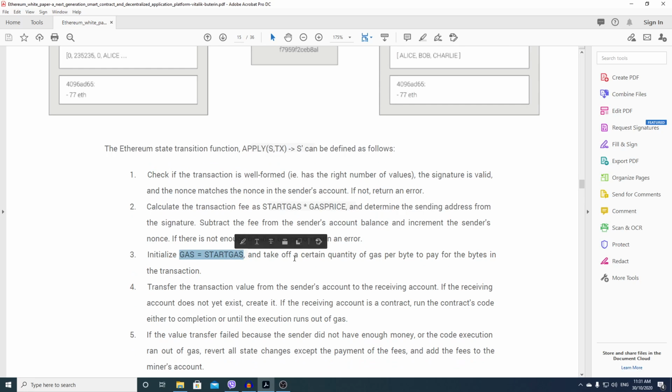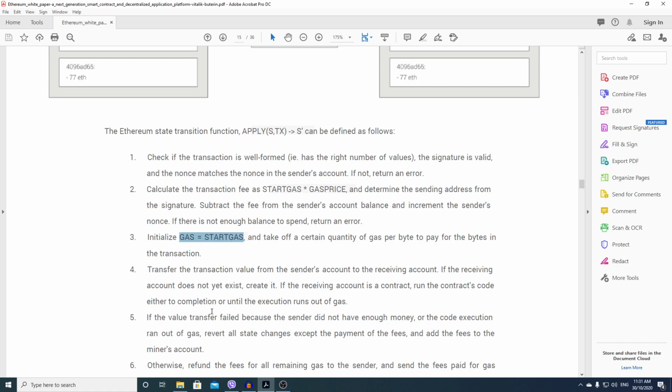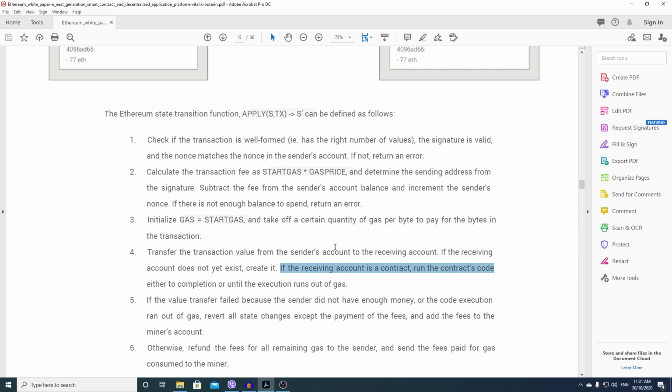Initialize gas equals start gas and take off a certain amount of gas per byte to pay for the bytes in the transaction. So the transaction itself has a price in gas, and that's independent from the execution. Transfer the transaction value from the sender account to the receiver account. If the receiving account does not exist, create it. If the receiving account is a contract, run the contract code either to completion or until the execution runs out of gas. If the value transfer failed because the sender did not have enough money, or the code execution ran out of gas, revert all state changes except for the payment of fees, and add the fees to the miner's account.